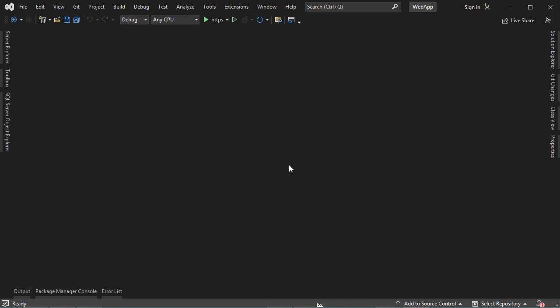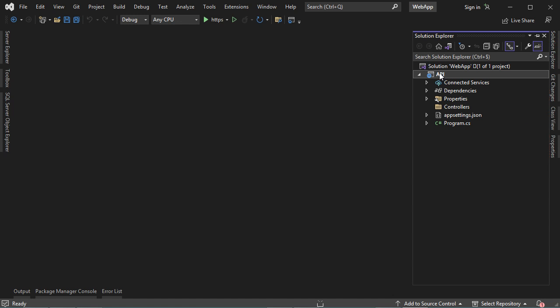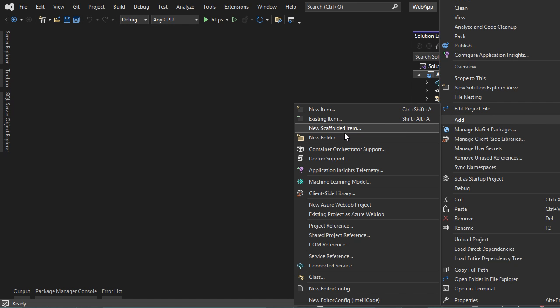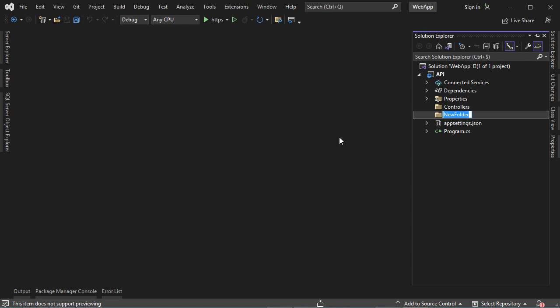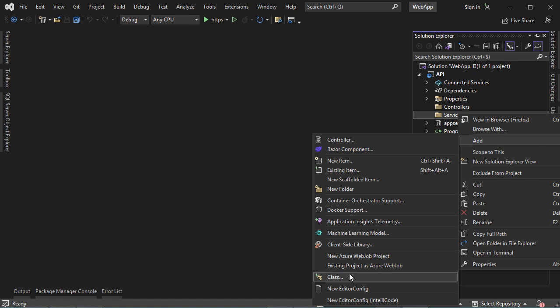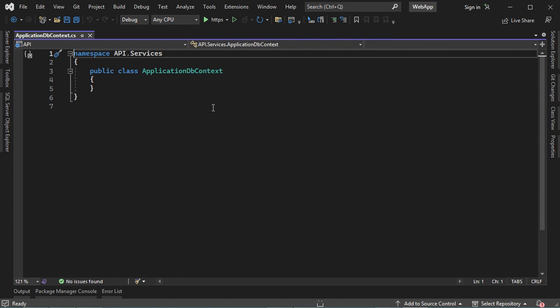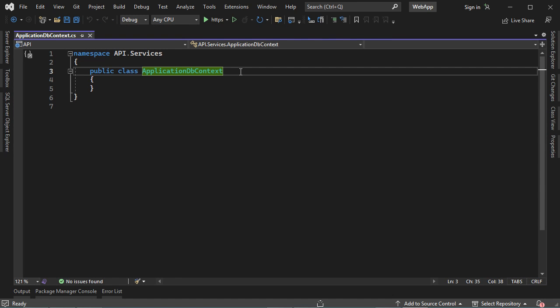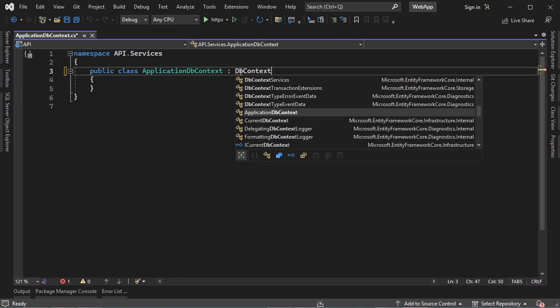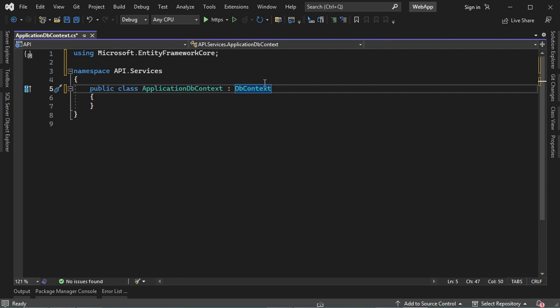And let's create the DB context class that allows us to connect to the database. So it is a service, so let's create a new folder. And let's call it Services. Then let's create a new class. And let's call it ApplicationDbContext. Let's extend the DbContext class of Entity Framework. And let's create the constructor. So we can use this helper. And let's select this option.